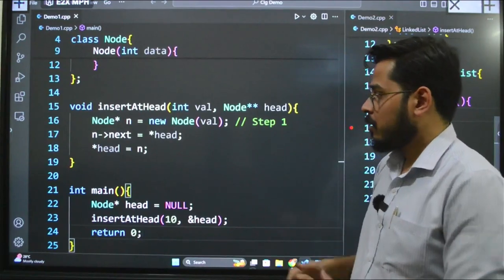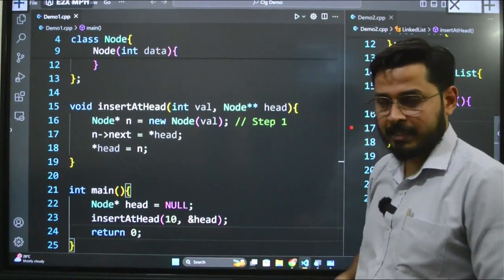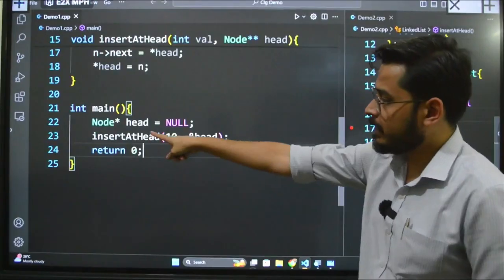Now what is this double star which I am writing? See, head is a pointer, right? Head is what? A pointer.